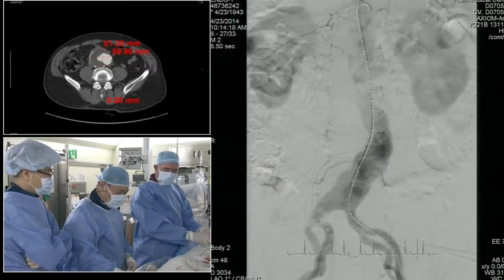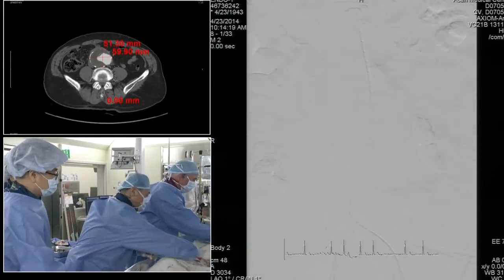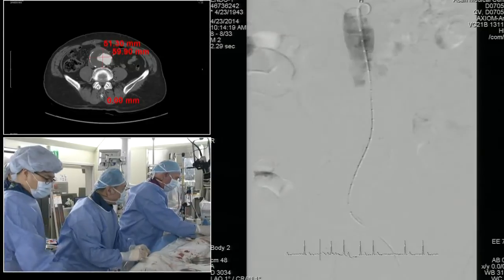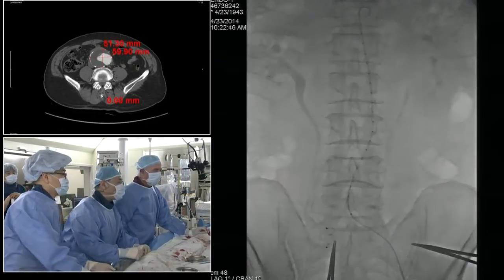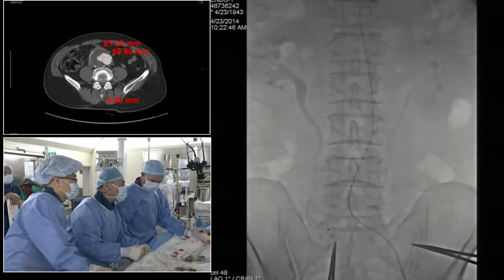I need to get access from the right side to get our stiff wire up to allow for passage of the device. So I'm going to ask Dr. Herr if he can advance that hydrophilic guide wire up from below.